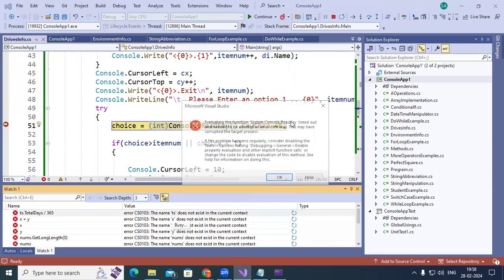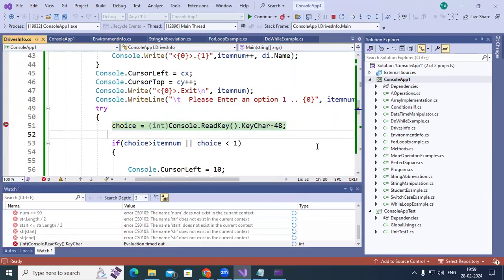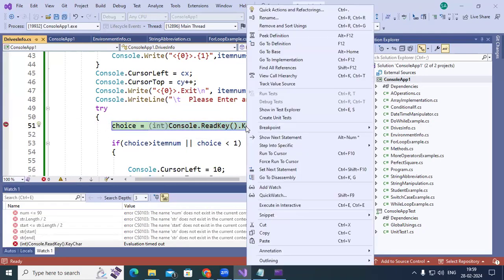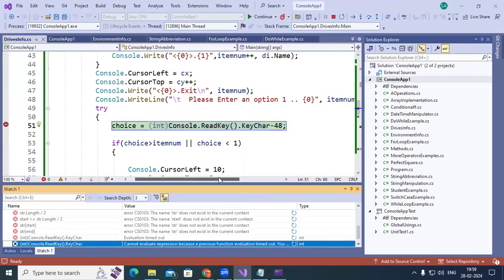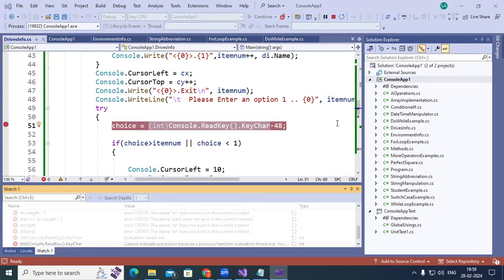Fine here. So what I try to do here in this case, add watch, I try to write here. So here it is getting added for me. Press F10.